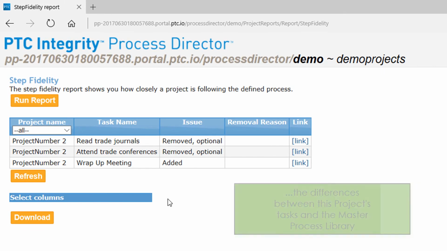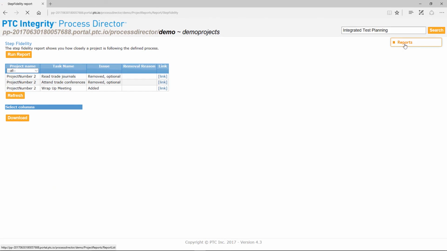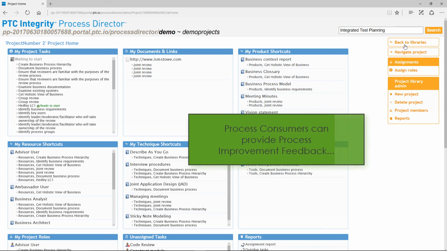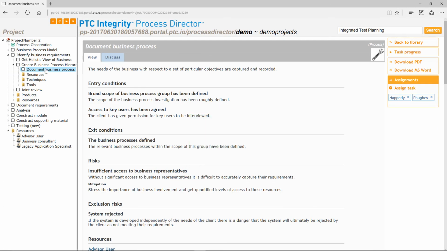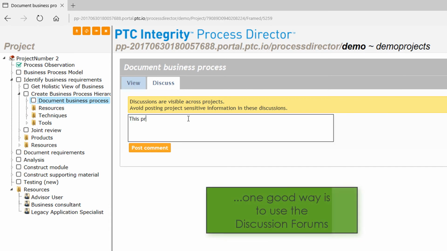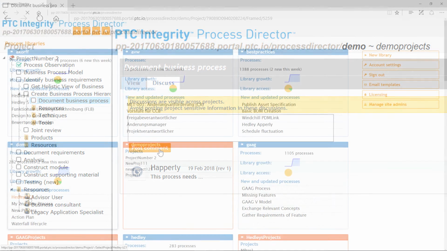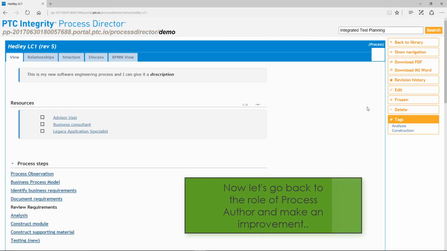Another report that we have here also shows the step fidelity, which is a difference between the processes in this project and the master library. So the optional process is removed, and you can see there that we added also a meeting process as well. Process consumers, whilst they're working on the process, can also provide process feedback either through the discussion forum or through other routes, including metrics about the process, to give you that full closed loop for process improvement over time.